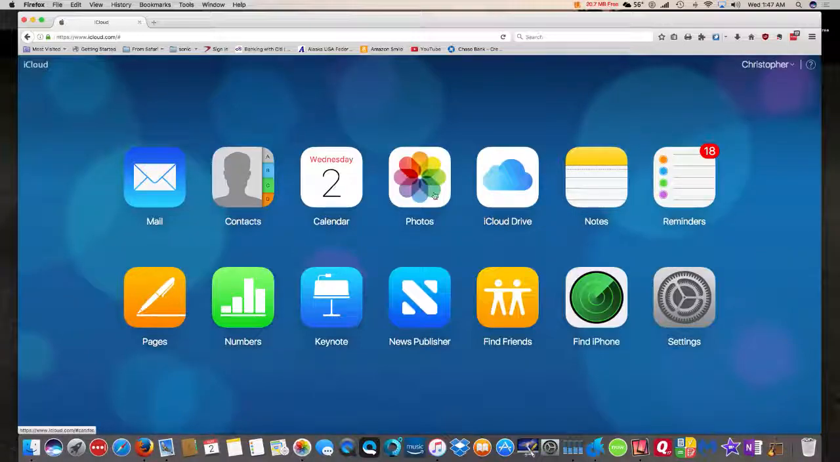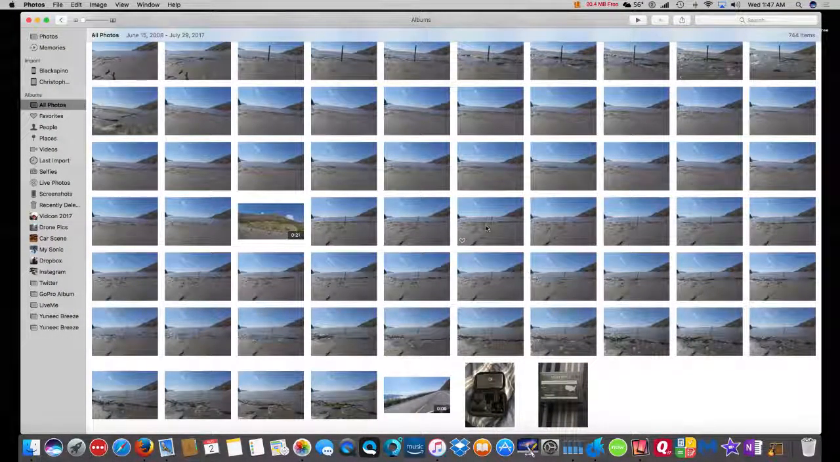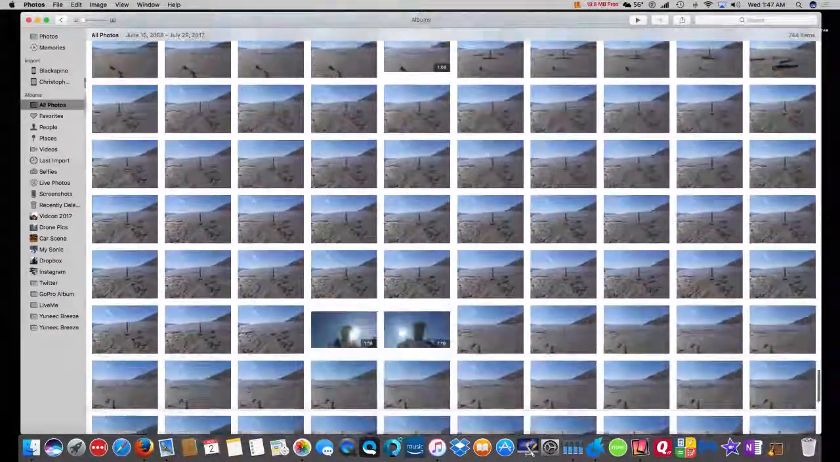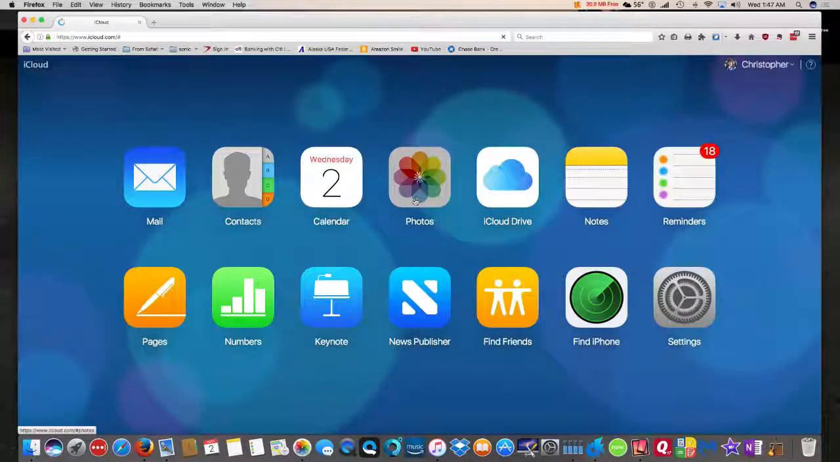So as you can see, this is basically what iCloud does. These are all my photos, all my photos that you see here. To verify that they're on iCloud, you click on the iCloud photos and let it ring up.